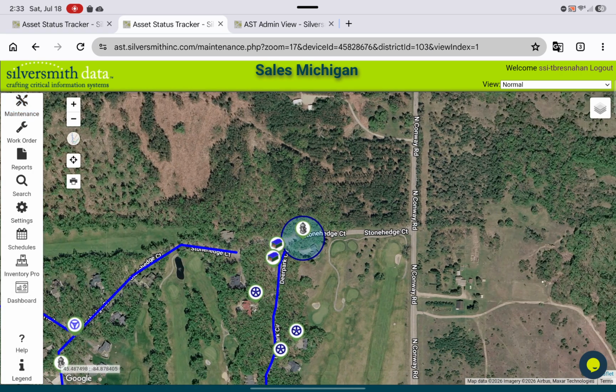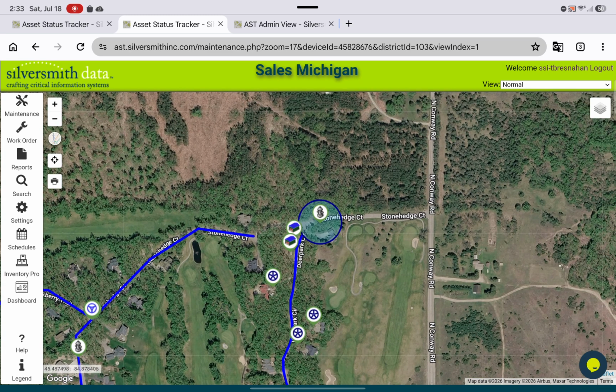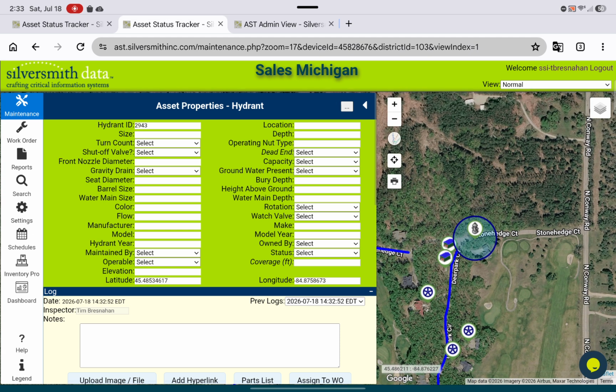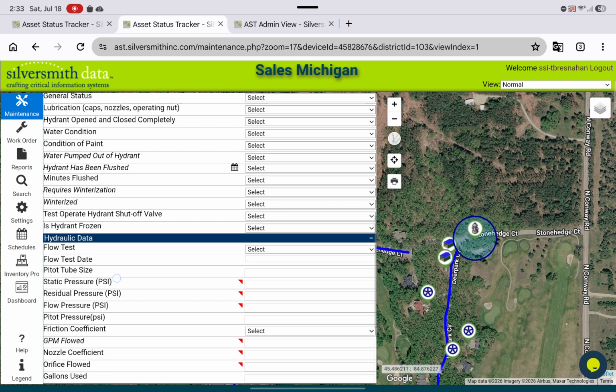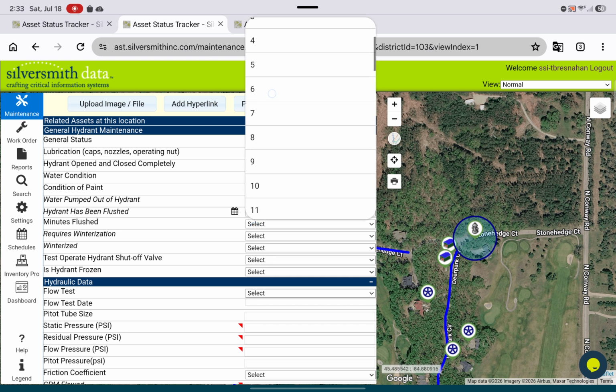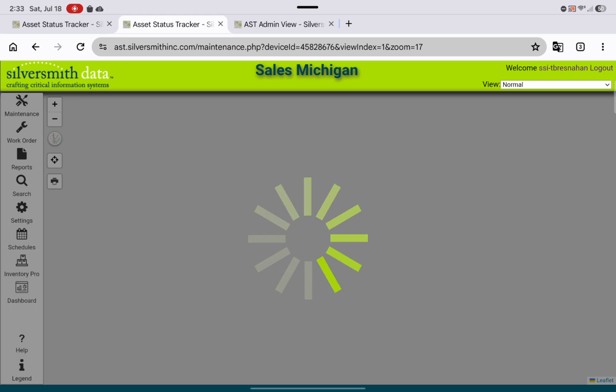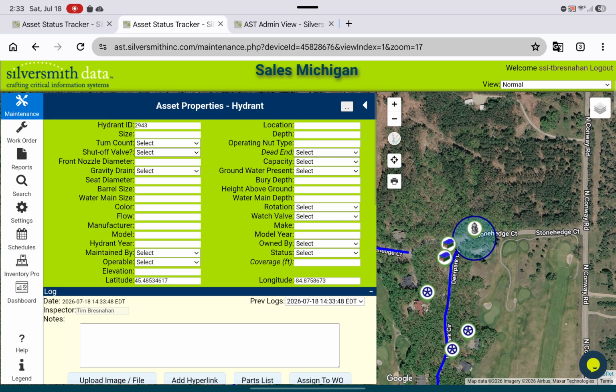Once you have your assets on the map, let's say you want to record that you flushed that hydrant. You just tap on the hydrant, you go to maintenance view. You've got these questions on the top part of it, and a lot of people refer to that as like the birth certificate of the asset, and you can put in that information if you want. And then we get down here, hydrant has been flushed. You can say yes. You can say minutes flushed. Let's say you did it for 10 minutes, and you hit update, and now you've got a timestamp record of who did the work and when.